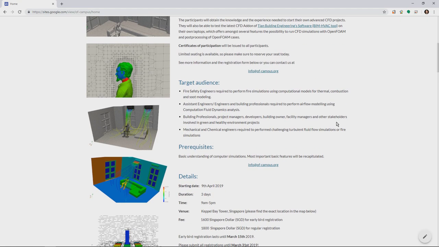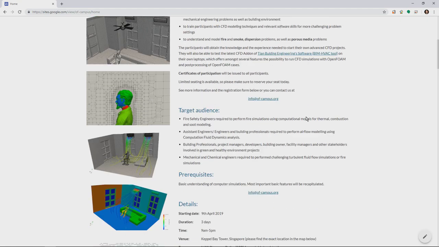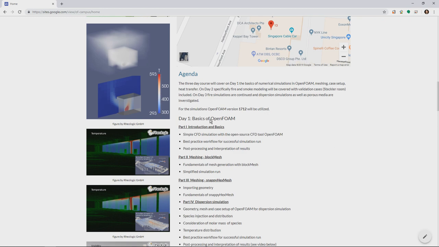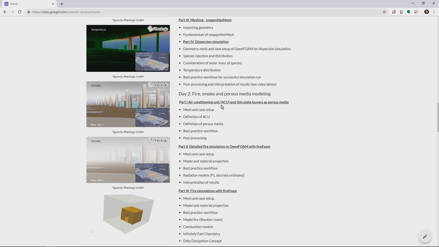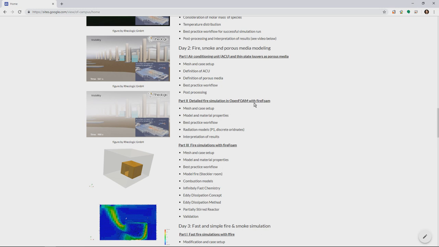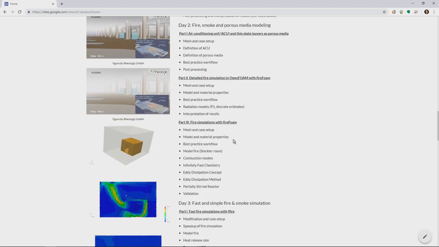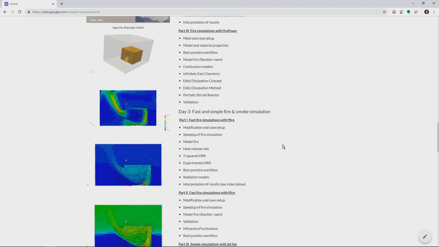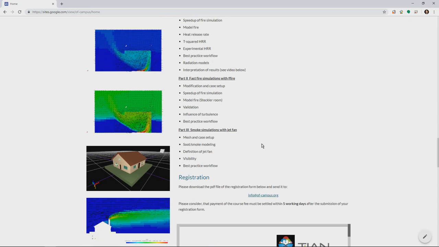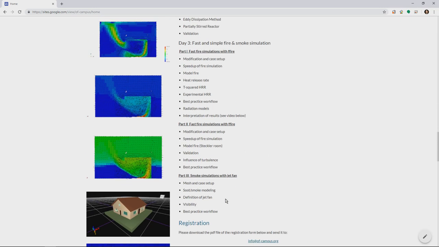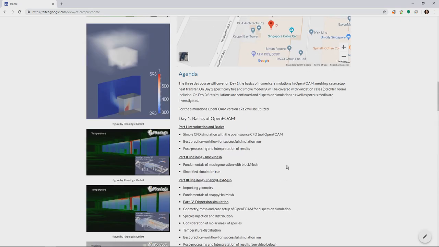It's a 3-day course, and this time we will focus on the following topics: the basics of OpenFOAM, dispersion simulations, the air conditioning unit with thin plate louvers, with porous media, and then we will concentrate on fire modeling with different models, different combustion models, different radiation models, and also other approaches where you define the heat release rate, and also how you can model a jet fan.